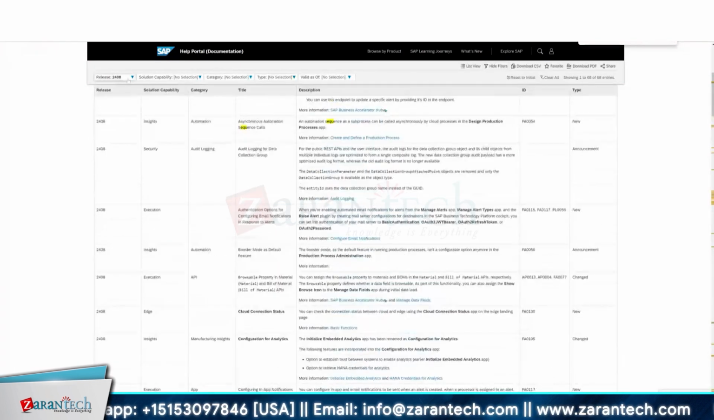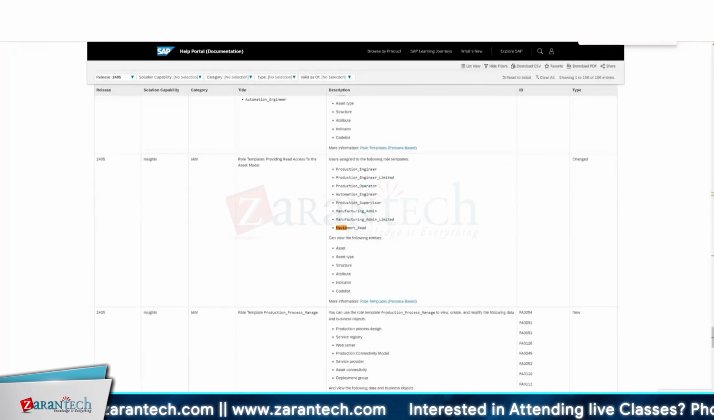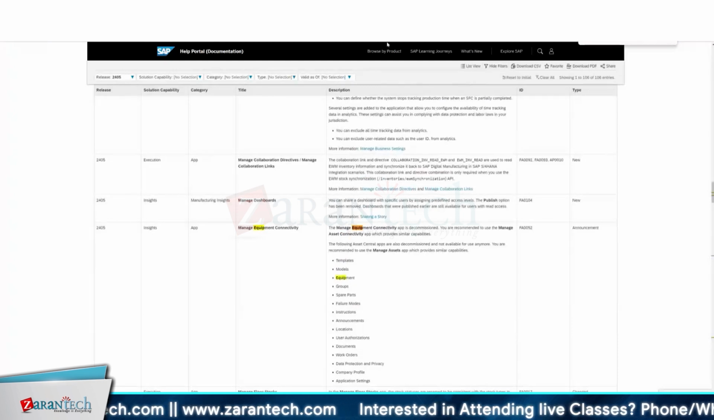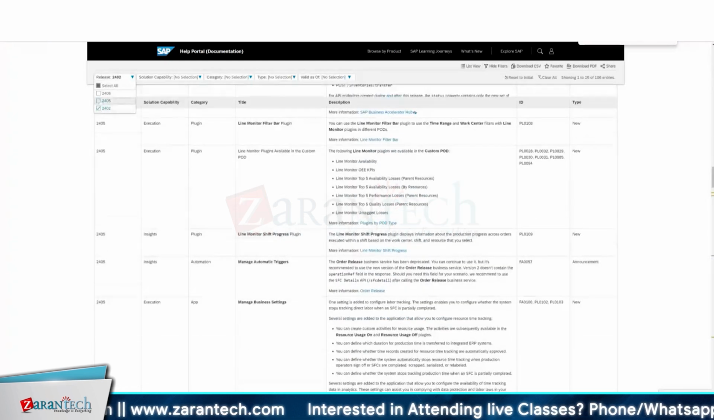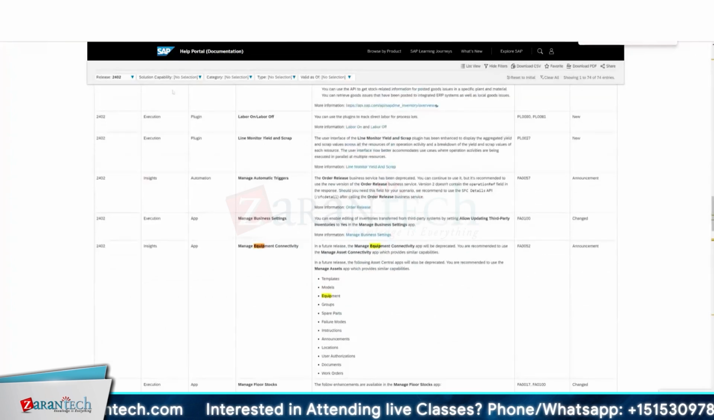If I go to the previous release, see, this is for your connectivity thing. You can manage your assets, pulling it to provide similar coverage and all. This is about roles actually. So no, there's no such APIs there. We got the previous release as well. No, there's no API actually.